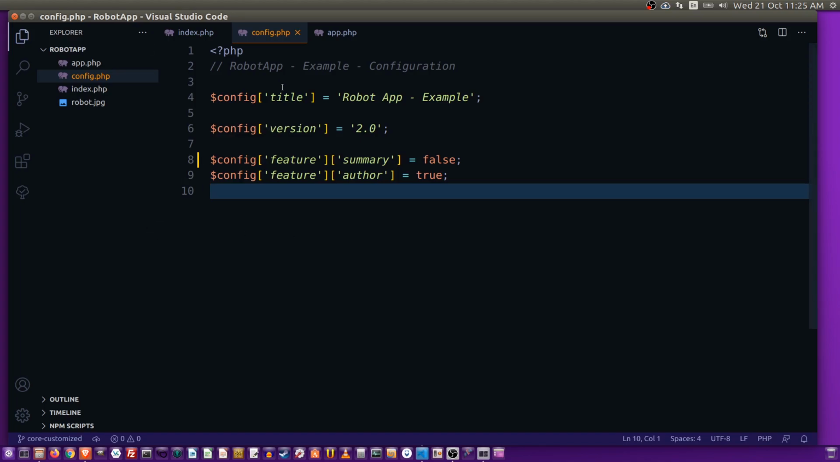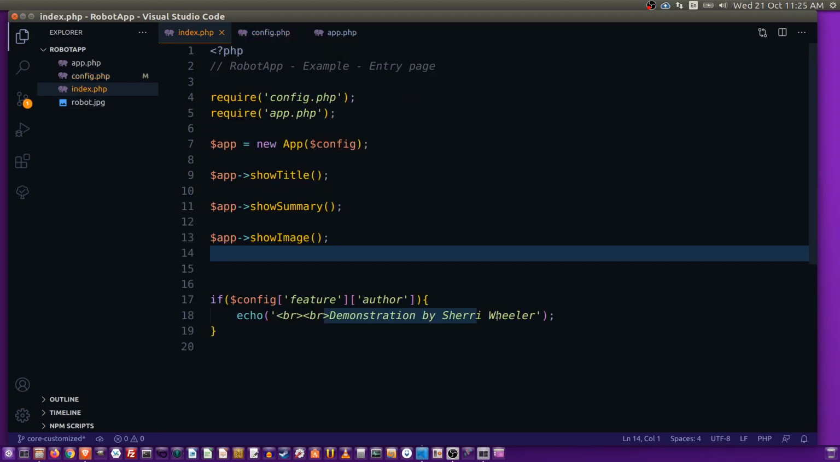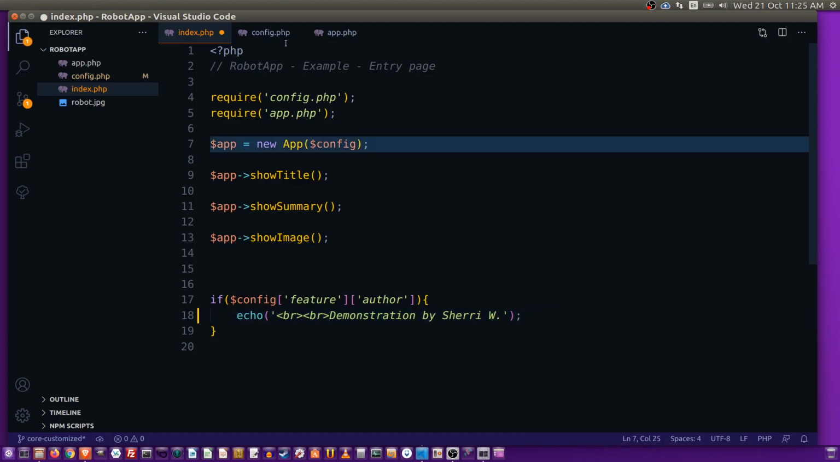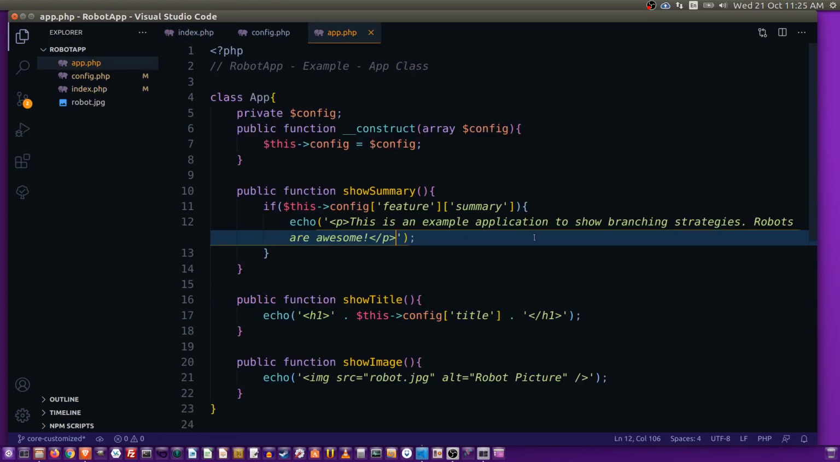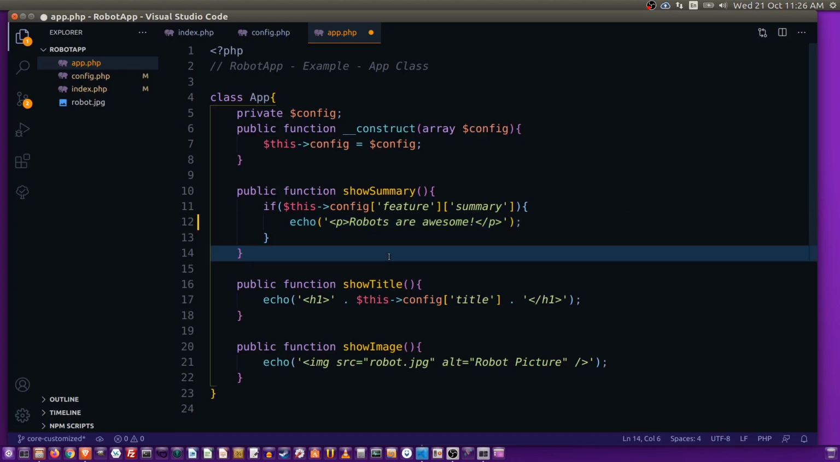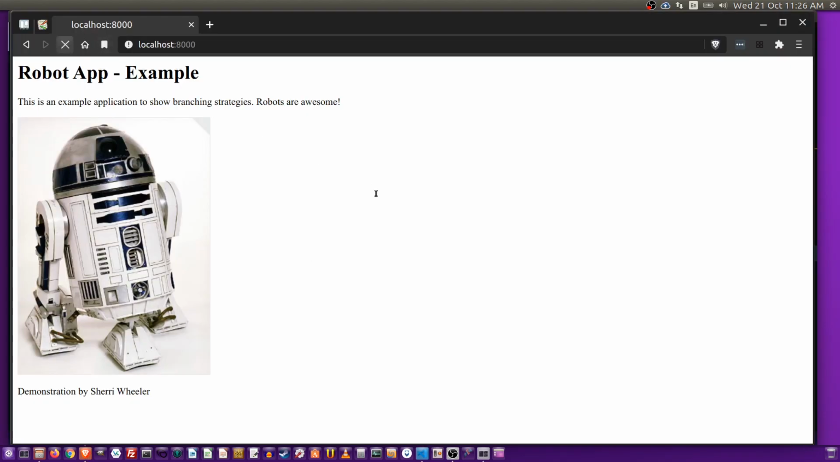So let's say in my version I don't want config.php to say there. I just want my last initial to be that, and I want the summary to only say robots are awesome. Okay, so that's my version.